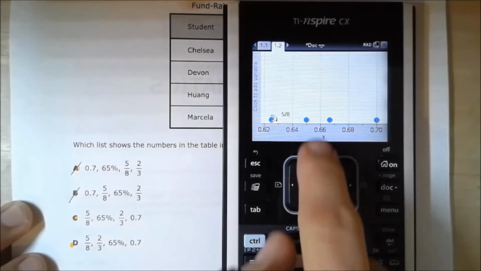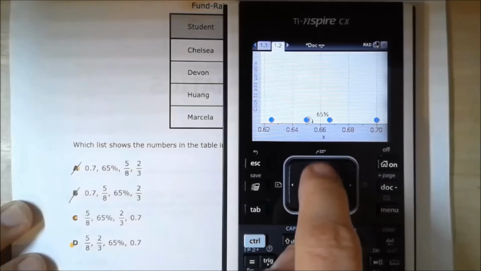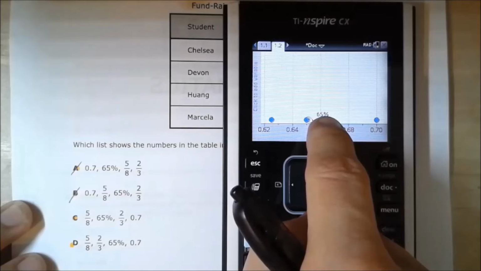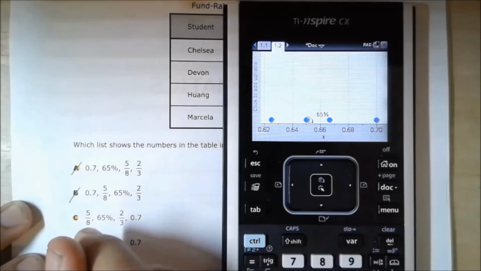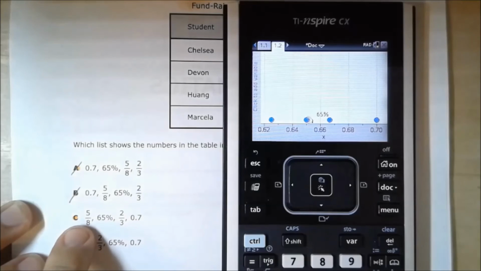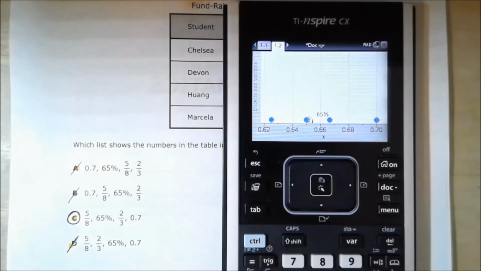So now we're going to check the next number. So just move your mouse over, and it says the next answer should be 65%. Well, D has 2/3 in its place, so we can go and cross out D. Therefore, C is the correct answer. Super simple. Use this function on your spreadsheet in order to order real numbers. If you're asked to on the STAR test, guaranteed you'll be able to get that question right.